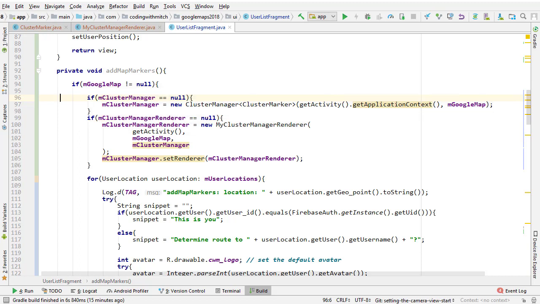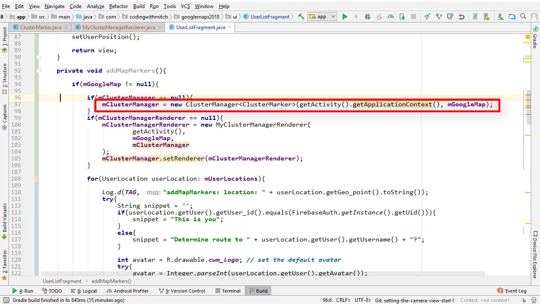We haven't talked about the cluster manager yet, but basically there's three things involved in creating cluster items and adding them to the map. There's the cluster manager, there's the cluster manager renderer, and then there's the cluster item itself. So we created a custom cluster item with the cluster marker class, and we created a custom cluster renderer with the MyClusterManagerRenderer class. But we didn't create a custom cluster manager. That's just the default cluster manager that comes with the dependency.